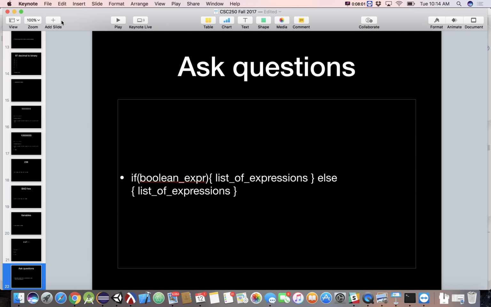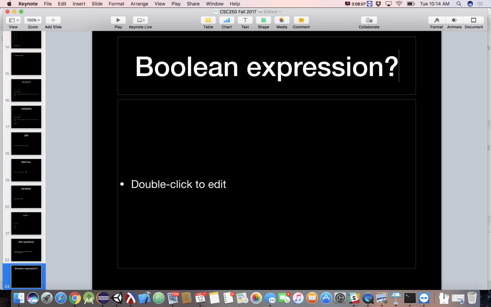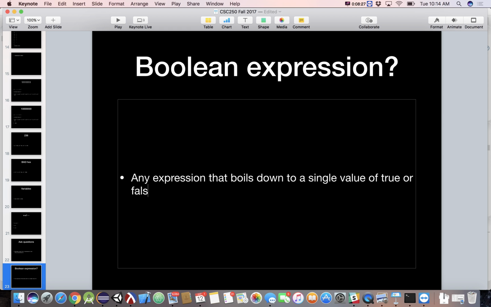All right, so remind me, what's a Boolean expression? We said this over and over again last semester, right? What's a Boolean expression? Any expression that boils down to a single value of true or false. Sometimes Boolean expressions look very simple, sometimes they look very complex. But ultimately, once you resolve it, they come down to a single value of true or false. So we use these guys to ask questions.